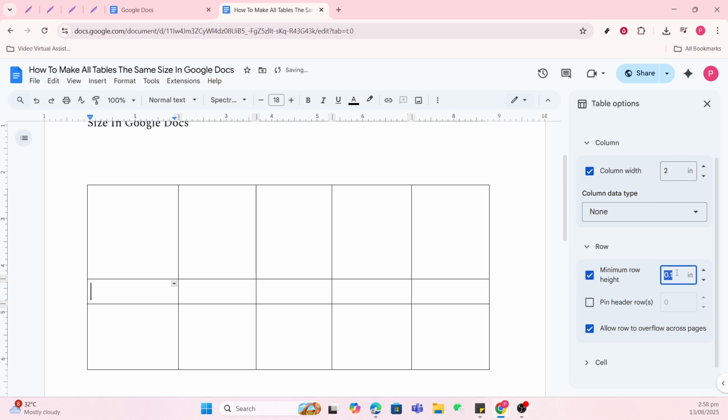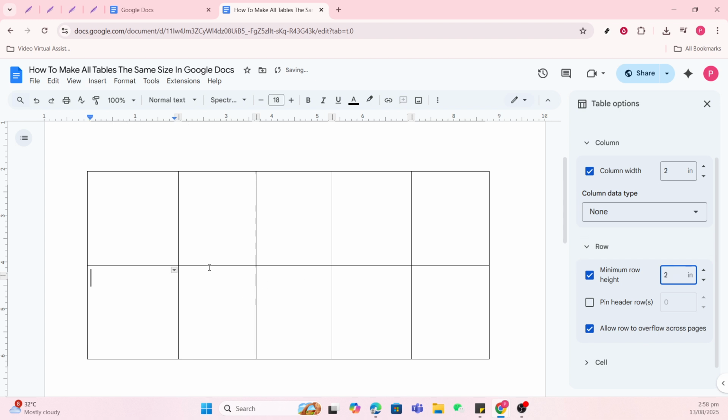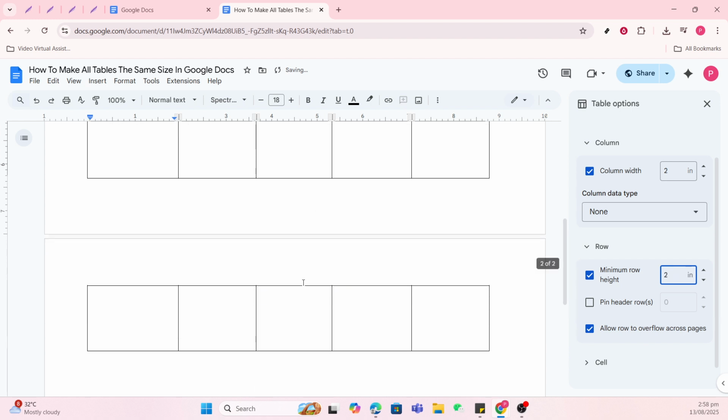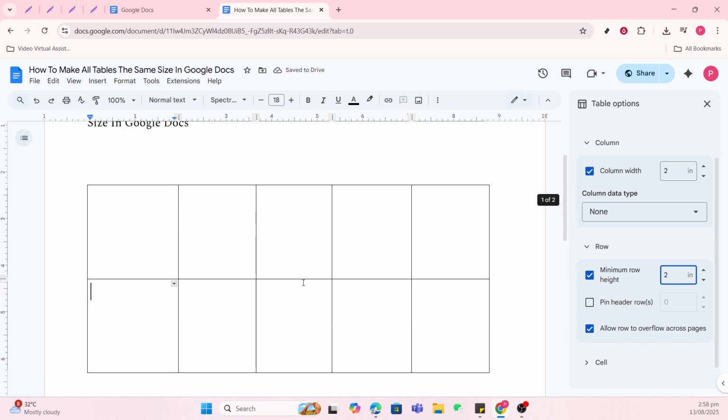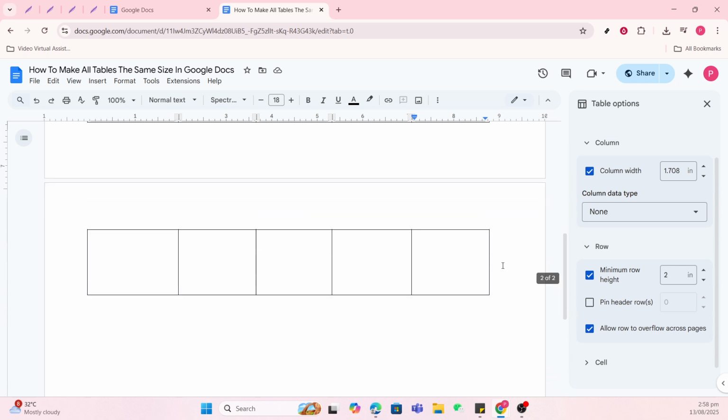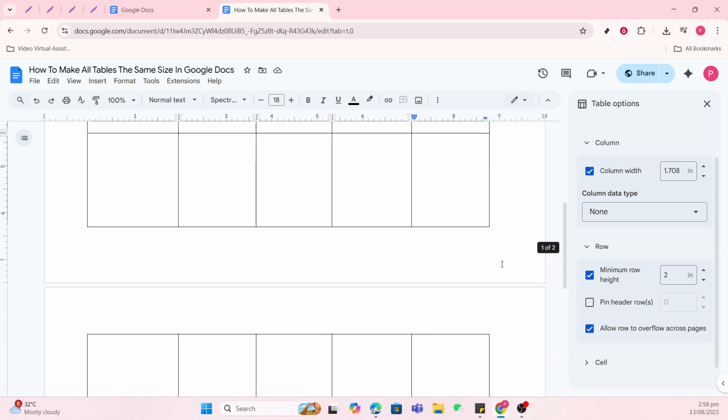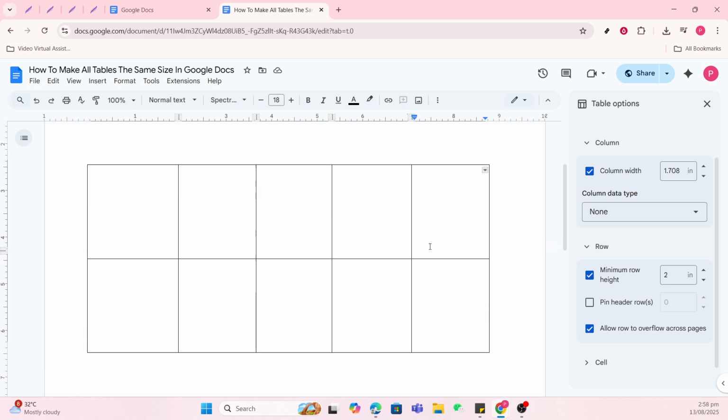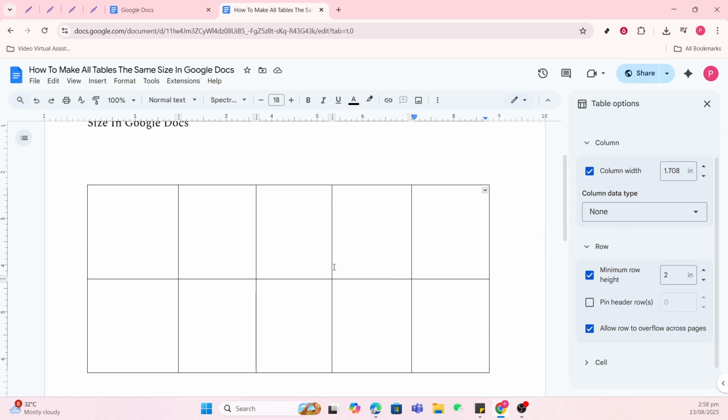Finally, there's a handy option labeled Allow Row to Overflow Across Pages. Click on this to allow your table rows more flexibility when spanning multiple pages, which helps maintain your document's neat appearance. And that's it. You've now successfully made all tables the same size in your Google Docs document. This simple task can greatly enhance the visual consistency and professional look of your documents.